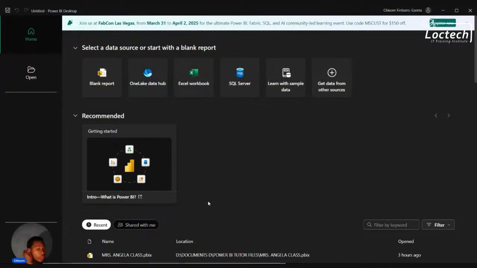Okay, so this is the Power BI interface. If you just open your Power BI, this is what you'll be seeing. For those of you that don't have Power BI, please try to get it quickly from your Microsoft Store. It won't take too much time. Normally you want to go straight to your blank report, create the report straight up.